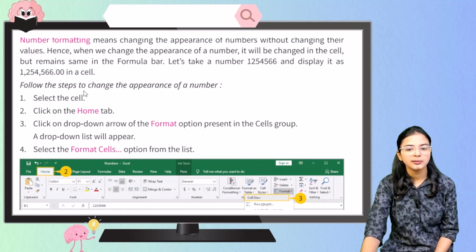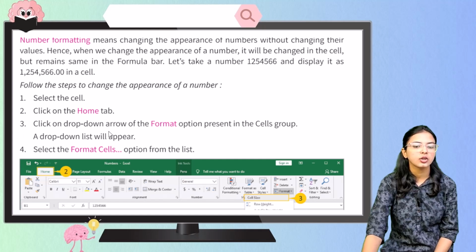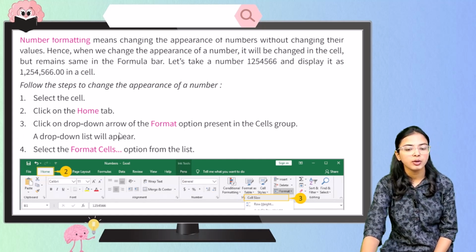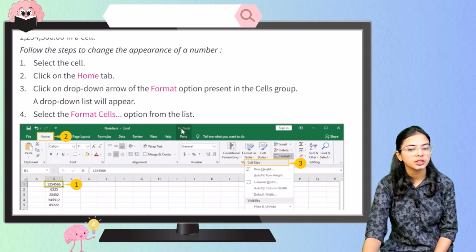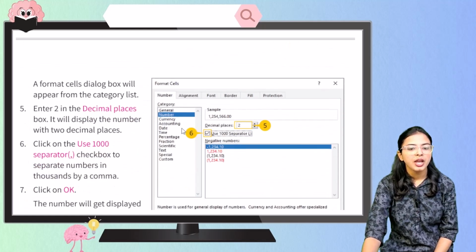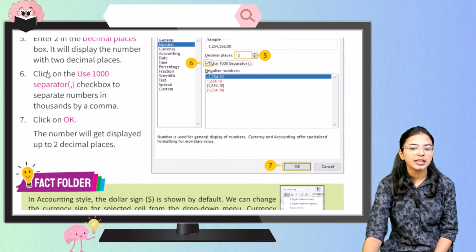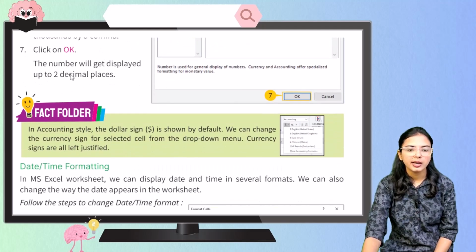Okay, so follow the steps to change the appearance of a number. Select the cell, click on the Home tab, click on the drop-down arrow of the Format option present in the Cells group. The drop-down list will appear. Select the Format Cells option from the list. A Format Cells dialog box will appear. From the Category list, enter 2 in the Decimal places box. It will display the number with 2 decimal places. Click on the Use 1000 Separator checkbox to separate numbers in thousands by a comma. Click on OK. The number will get displayed up to 2 decimal places.